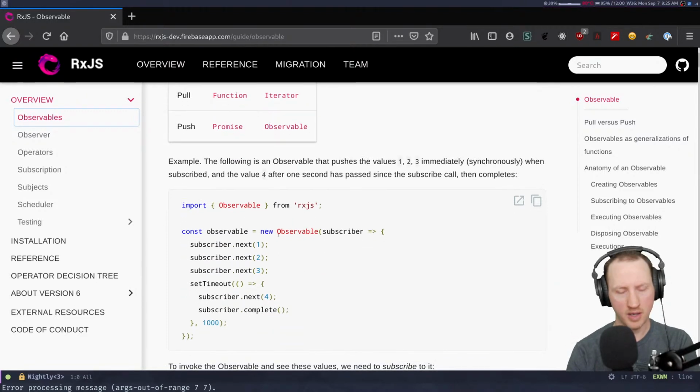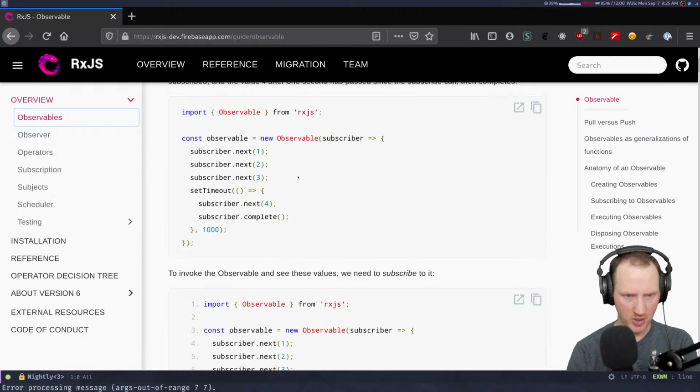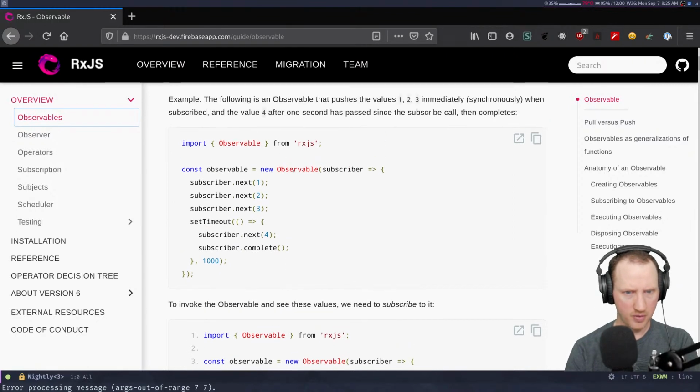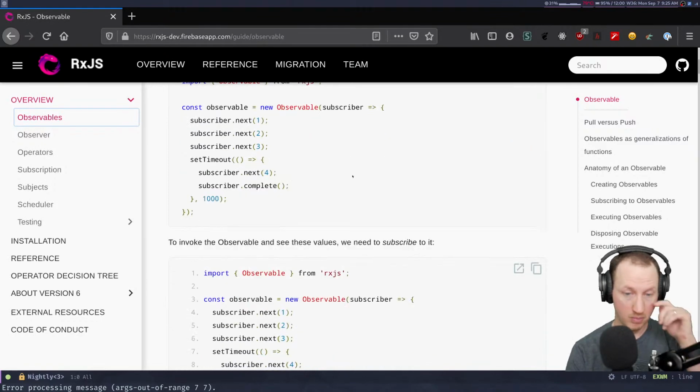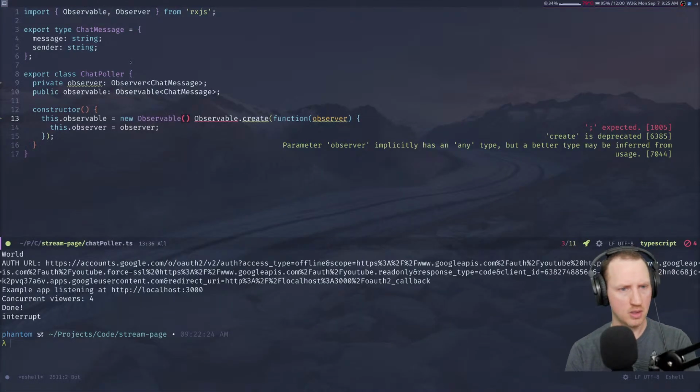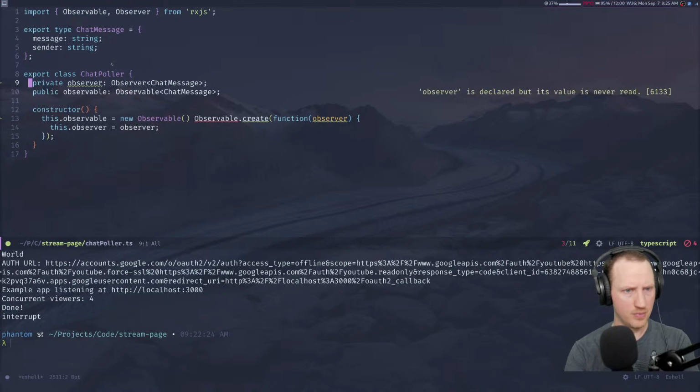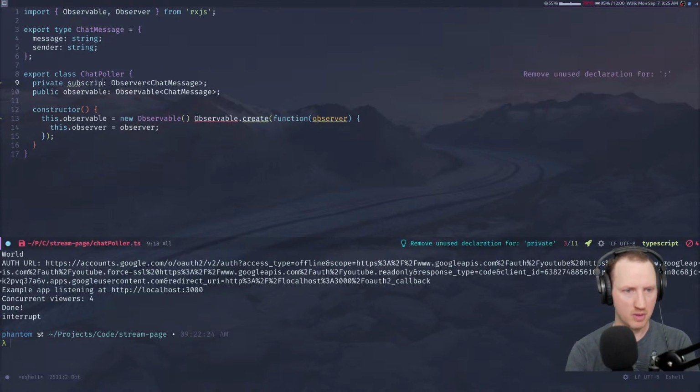Subscriber. Oh, okay. All right, I see now. That's my mistake. So then what we do is create a new observable, and then we have subscriber as the first parameter to that function that gets passed in, and then subscriber is what we're sending values to. So let's call this subscriber. That explains why we were seeing weird deprecation stuff inside of the typing files.